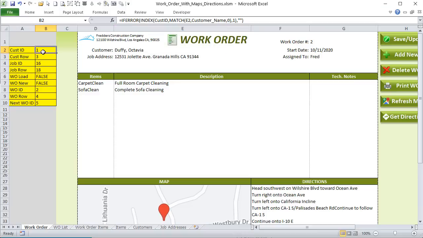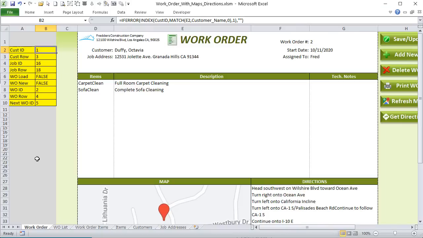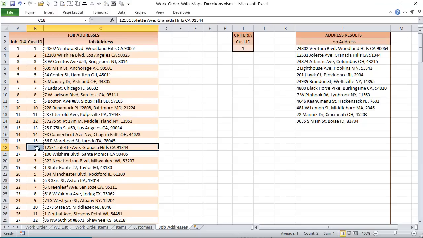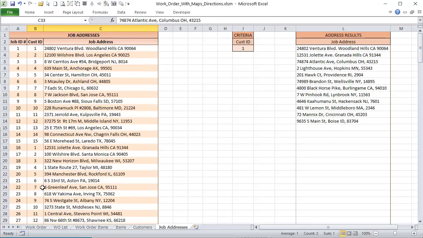How do we know that? Well, we know the customer ID here is in B2. So if we have a list of job addresses here, and our customer ID is here, for example customer number 1, we know that this job address belongs to customer number 1, and this job address also belongs to customer number 1. So I want to list only those job addresses for customer number 1.